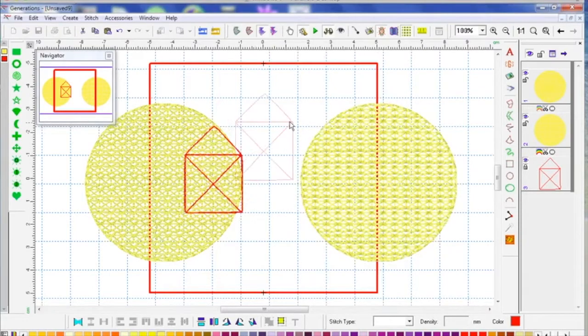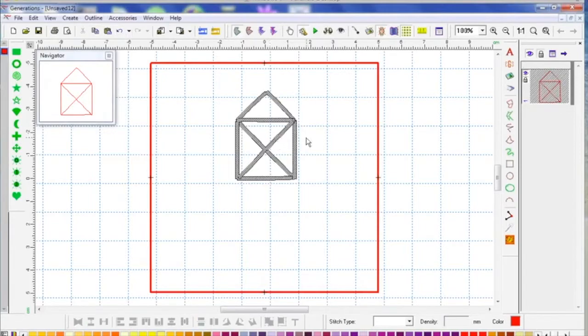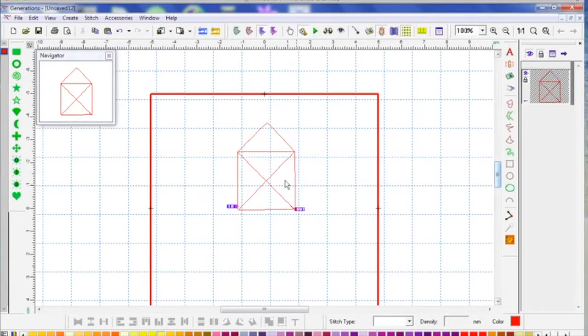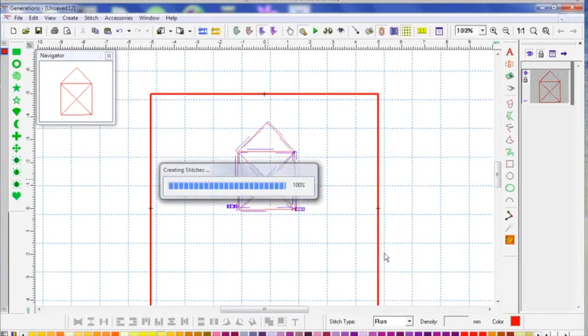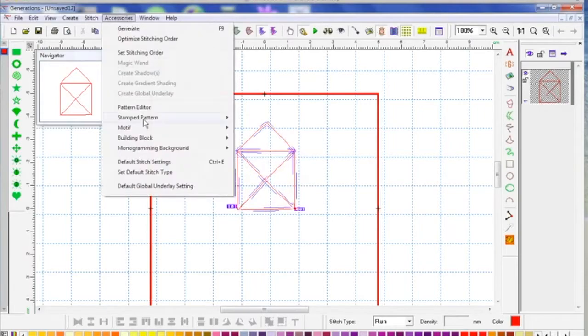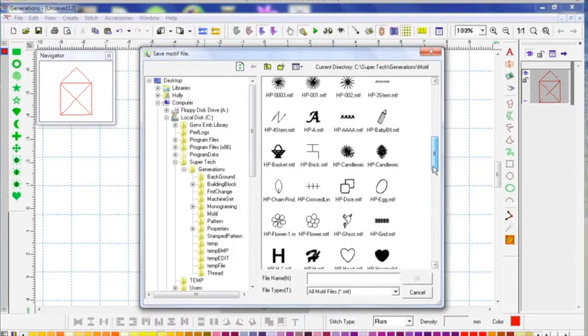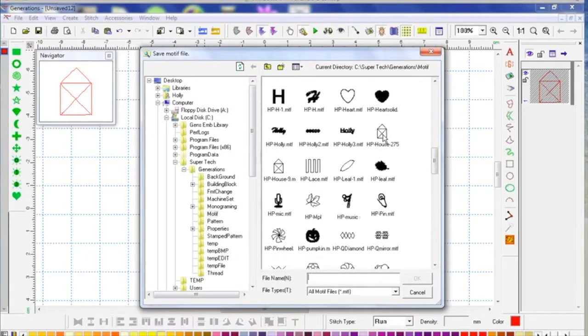Let me copy and paste. Doesn't make a difference. See? Still 275. Oh, wait. I lied. Okay, good. It's 144 stitches. So let's save this one just to give you a real clue of what's going on. Motif and save. I'm going to save it as the other one so that I don't have two.